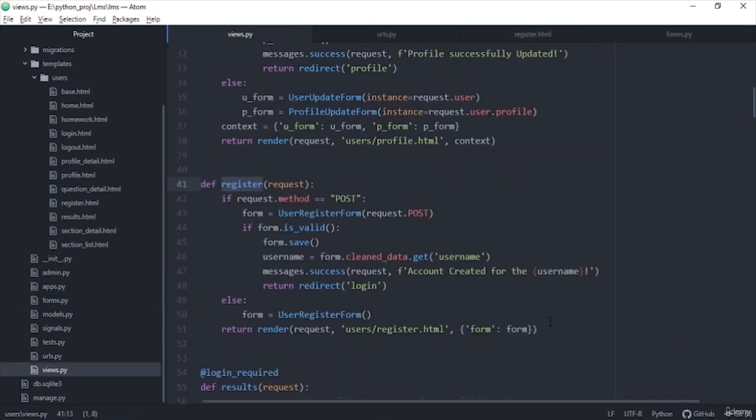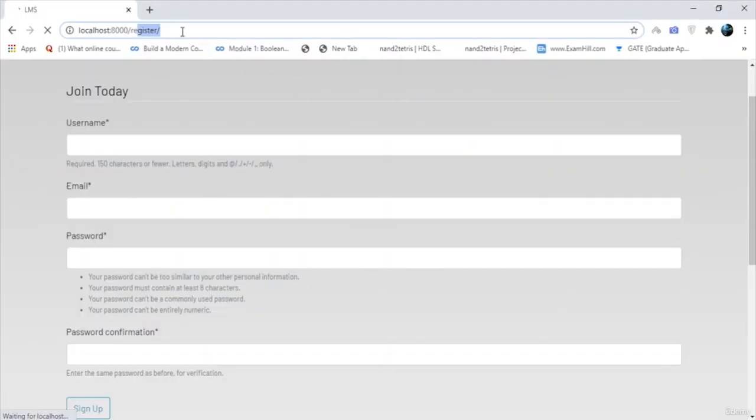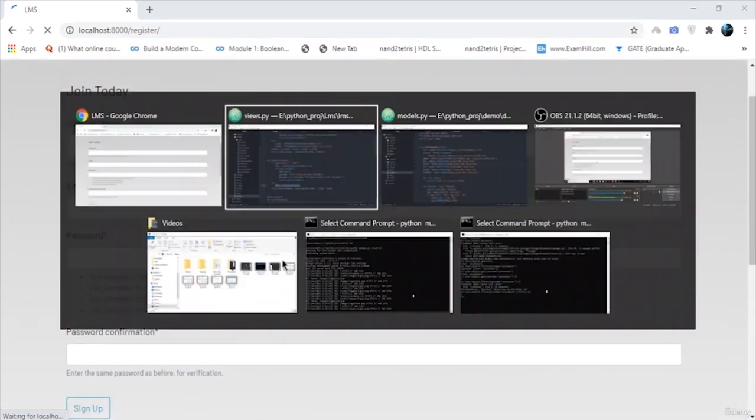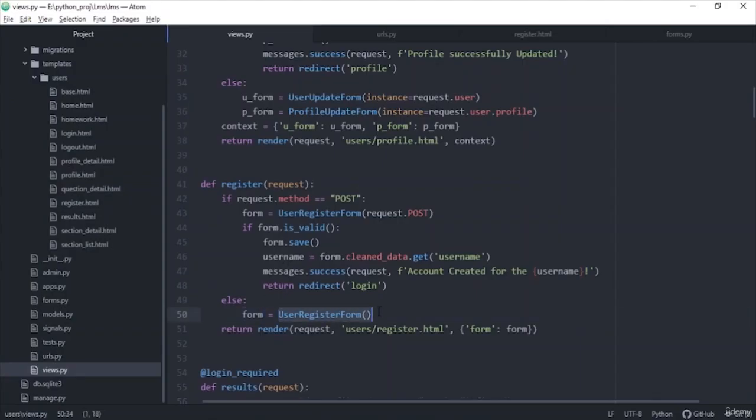Okay, so here we have the register. So we are going to render a form. For the first time, if the user is coming without any post request, it means they are going to the register page for the first time. It means we have not clicked on the sign up button yet. So for the first time, we are just rendering this user register form.